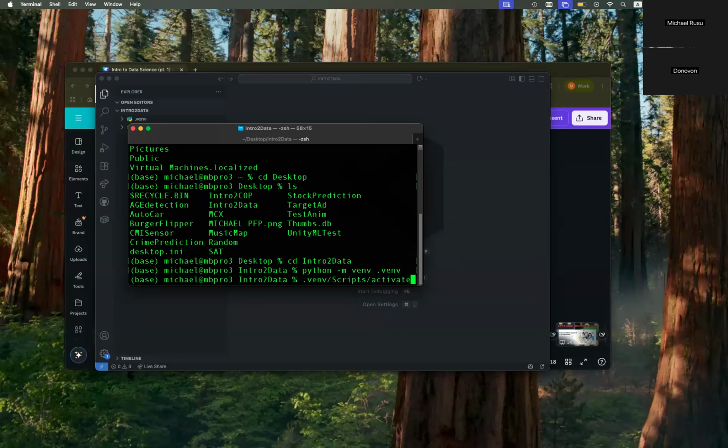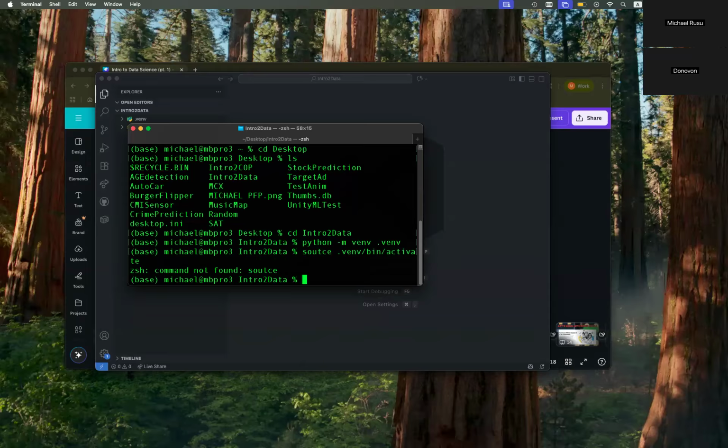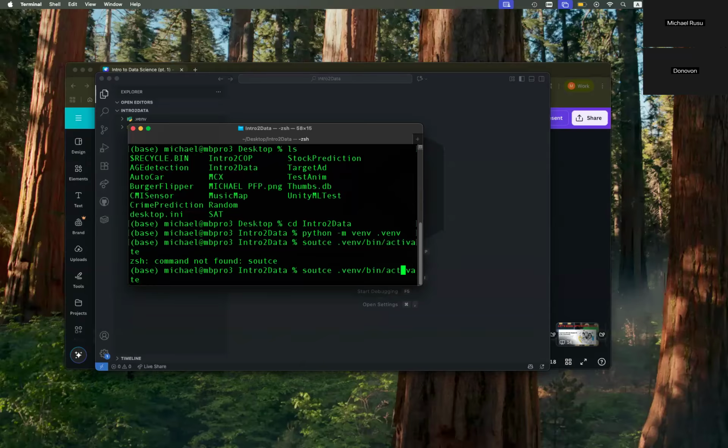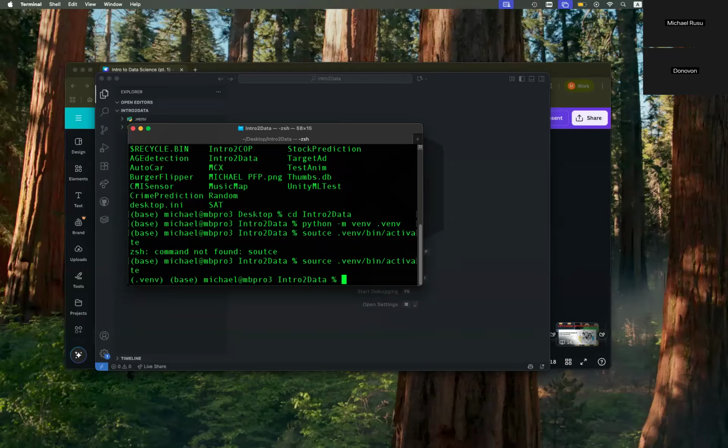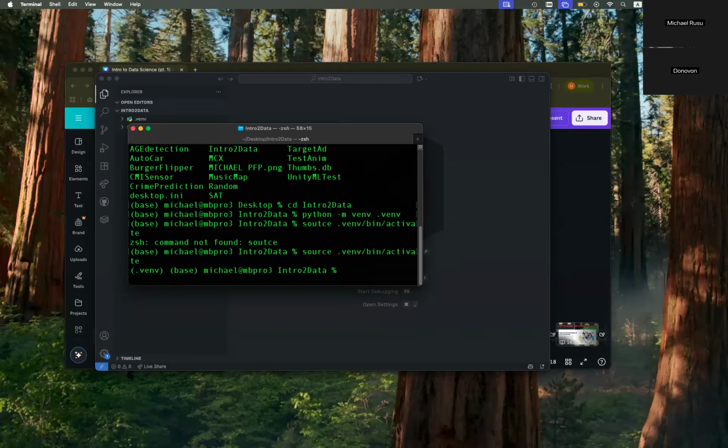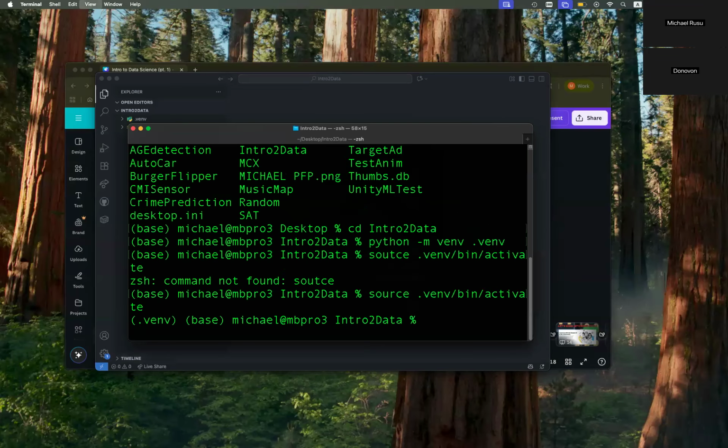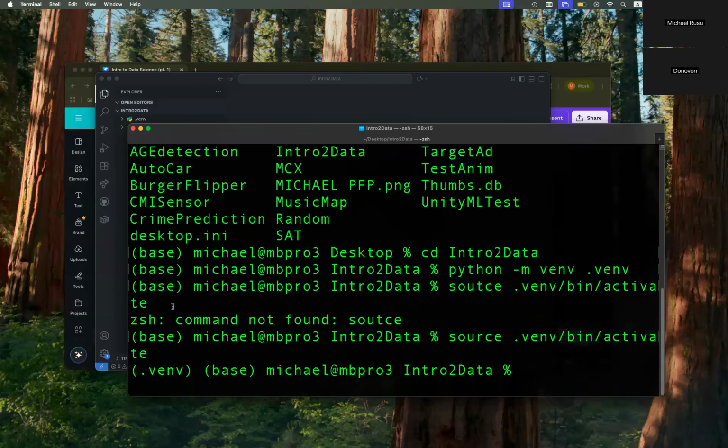That's for Windows. For my Mac folks, what we're gonna do here is go source .venv/bin/activate. And wow, I did not spell source right. Here we are. Source. Okay. And as you can see right here, it changed to my environment name. Voila.